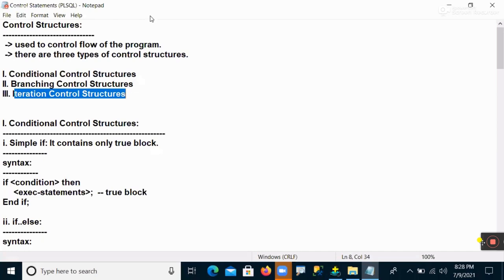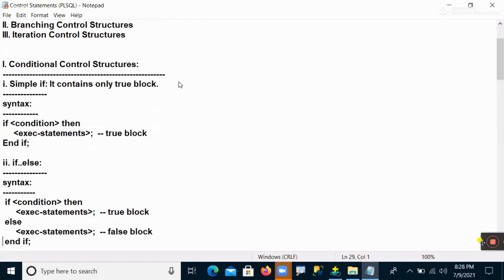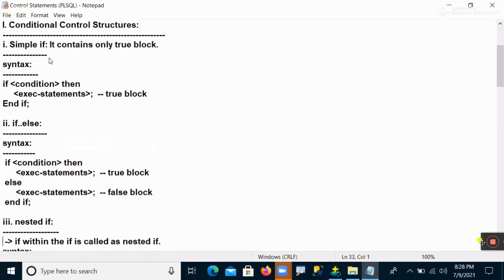First of all, check out conditional control structures. In conditional control structures, the first one is called a simple if. A simple if contains only a true block, guys. That means in the simple if there is no false block. It contains only one block.